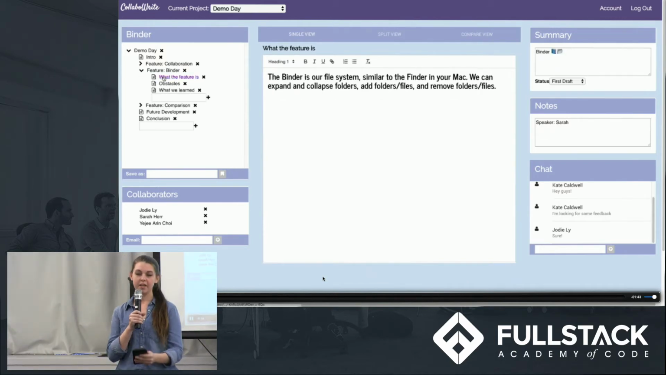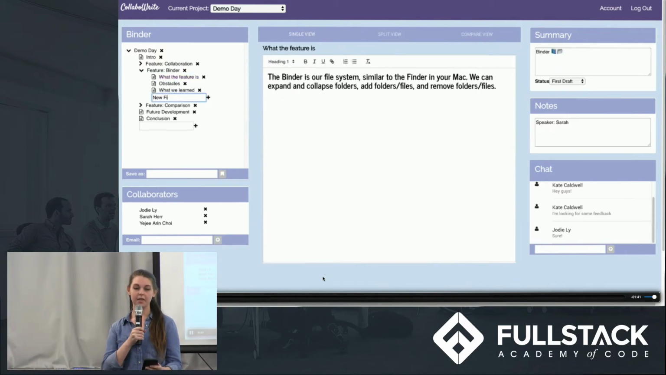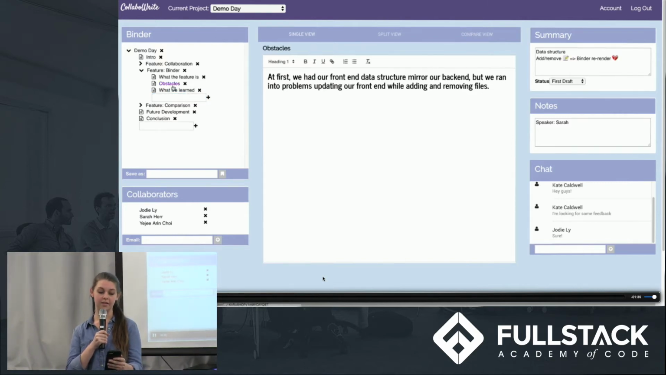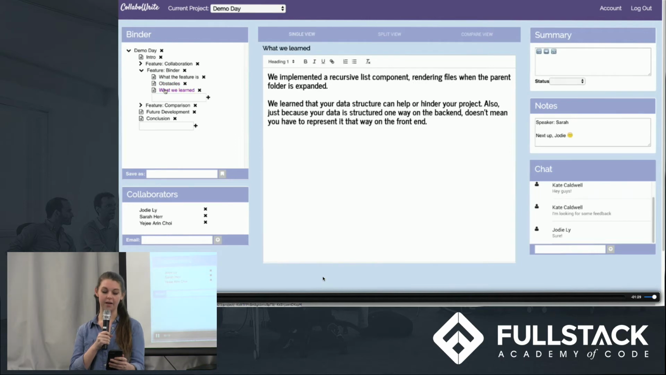Thanks, Erin. A major feature of our app is our file system. Each project has a binder where you can expand, collapse, add, remove, and select a file or folder. At first, our front-end data structure mirrored our back-end structure. This caused problems re-rendering the binder when adding and removing a file. We decided to implement a recursive list component that rendered a new list when the parent folder is expanded. We learned that your data structure can really help or hinder your project. Also, just because your data is structured one way on the front end doesn't mean you have to represent it that way on the back end. And now Jody's going to talk about the comparison view.